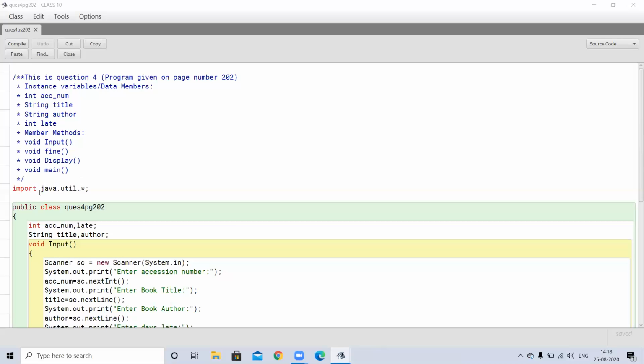So we will import here java.util.asterisk. Now my class name is, in your book it is given class name is library, but I created here the class with the question number and page number. So it is the same class name.